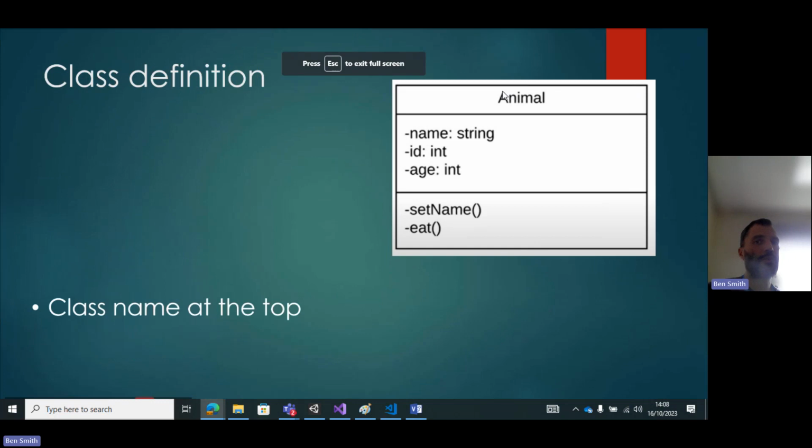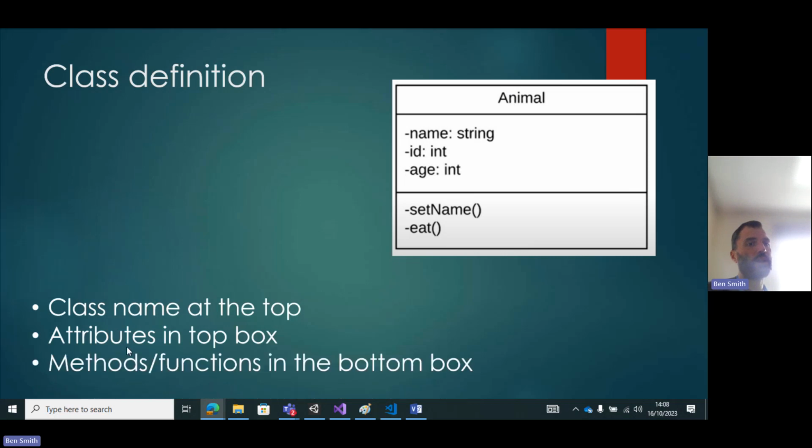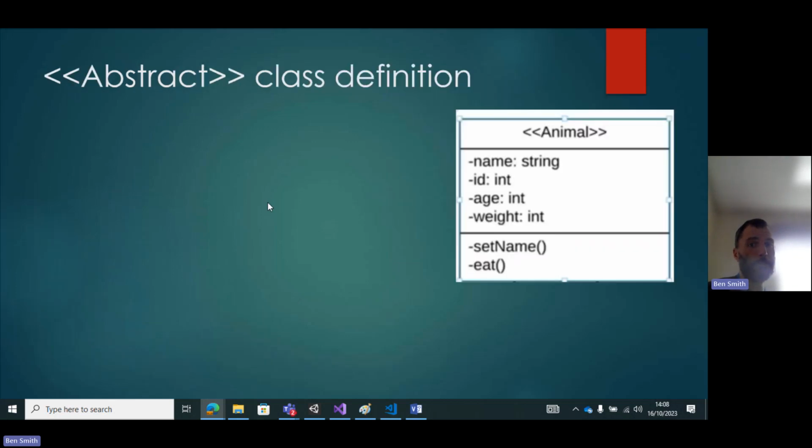We're trying to describe the things that you can encapsulate into one object, like an animal. You've got the name at the top, then the attributes, the things it's made up of. And then the things that it can do, the methods and functions, in the bottom.